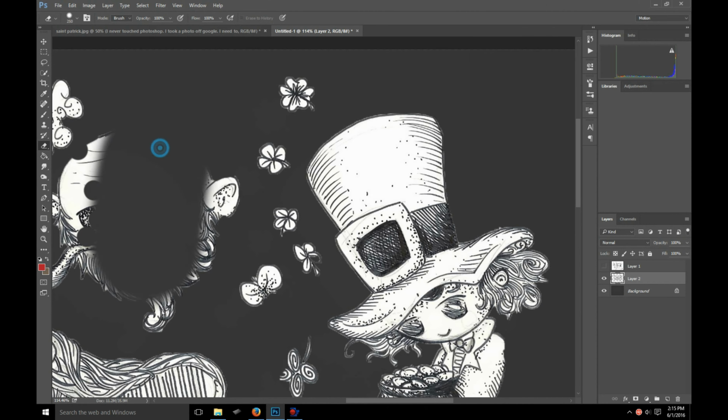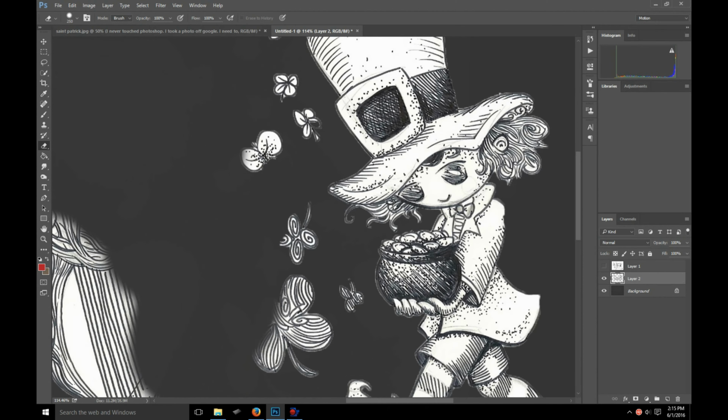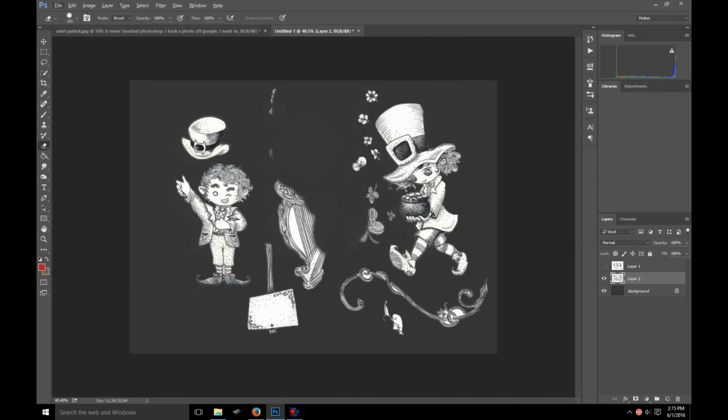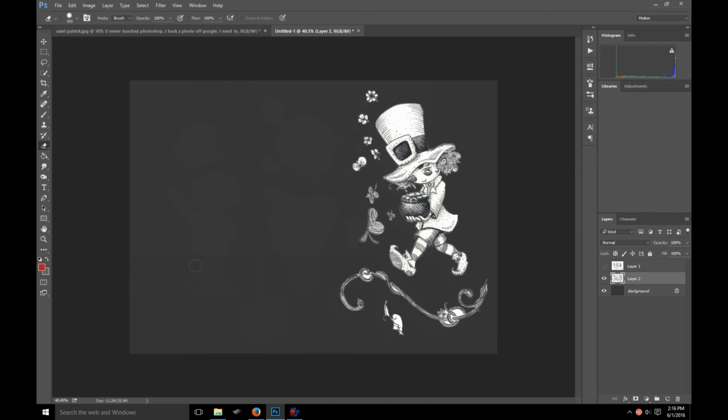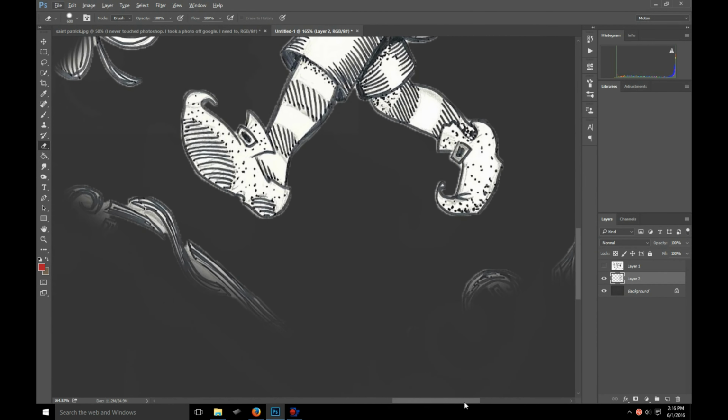I'll erase this stuff. Now I won't get too close to the part that I want to save, so I'll just kind of do this. And then we're gonna get closer to the drawing.